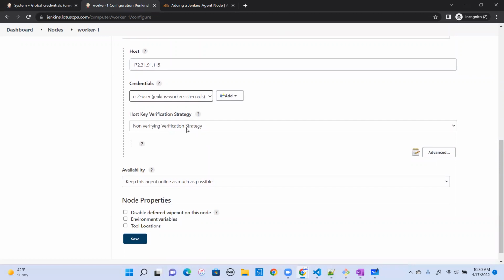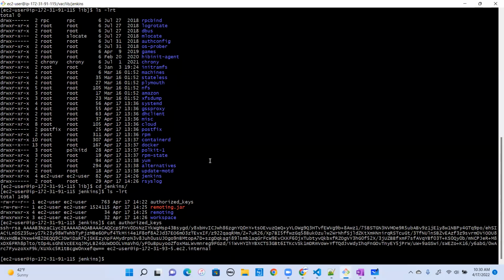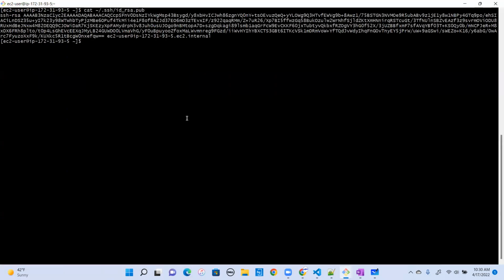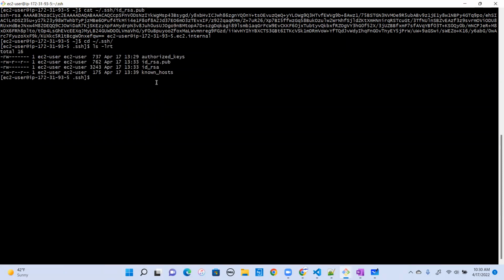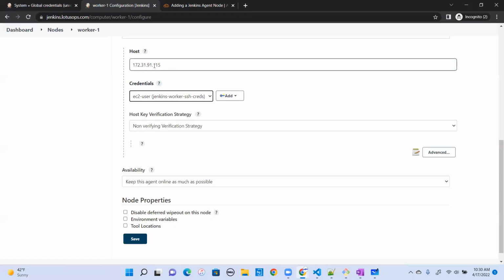Okay. For this, here's what I'm thinking. If I go here and go to .ssh and look at known hosts with cat, there's only one host available, which is 172.31.91.115. That is this one now. This got added because we said non-verifying.